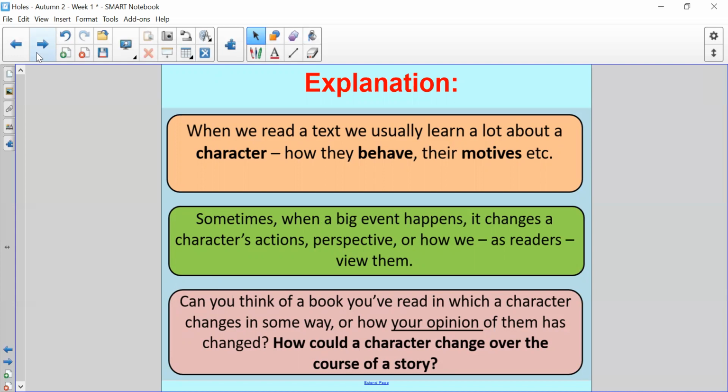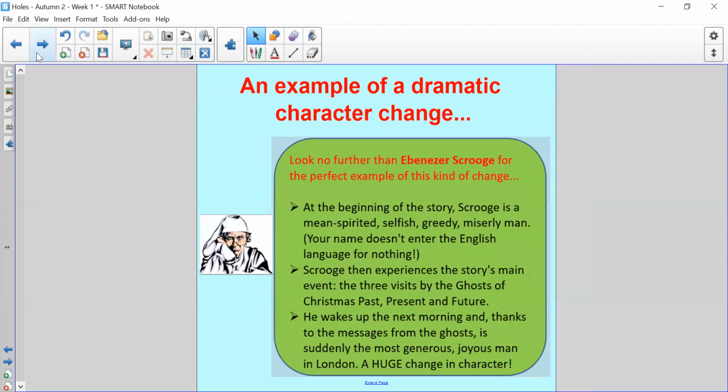Okay, let's move on and see my thoughts. So this is an example of a really dramatic character change, that of Ebenezer Scrooge in A Christmas Carol. It's the perfect example for this kind of change. At the beginning of the story, Scrooge is a mean-spirited, selfish, greedy, miserly man. Your name doesn't enter the English language for nothing.